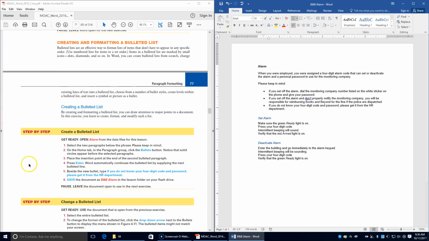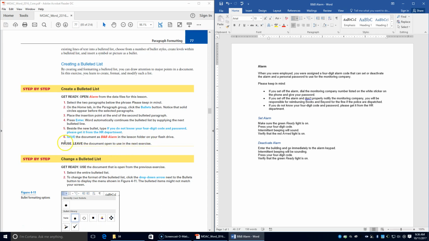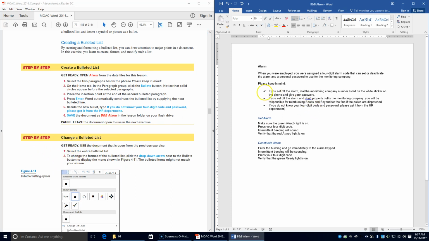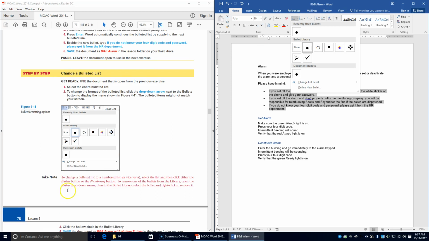Okay, we're going to leave this document open to use in the next exercise. Next, we're going to change a bulleted list. So select the entire bulleted list. To change the format of a bulleted list, click the drop-down arrow next to the Bullets button to display a menu. To change a bulleted list to a numbered list or vice versa, select the list and then click either the Bullets button or the Numbering button.